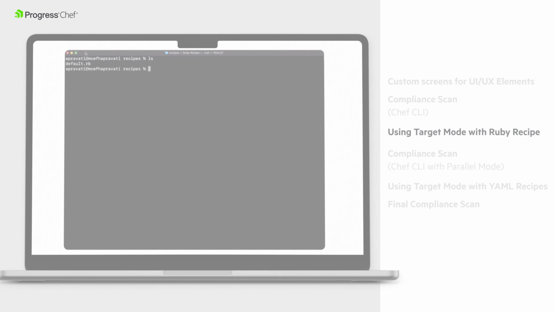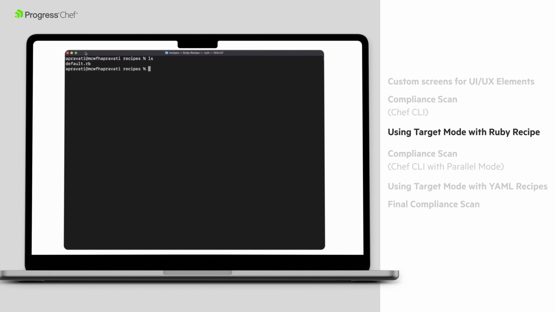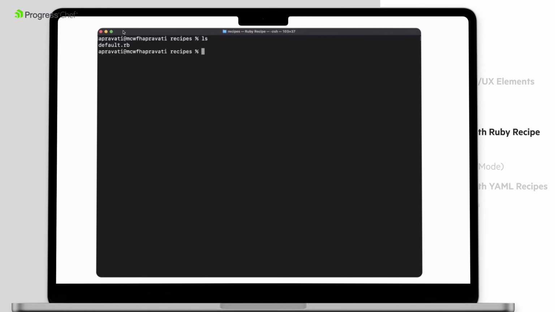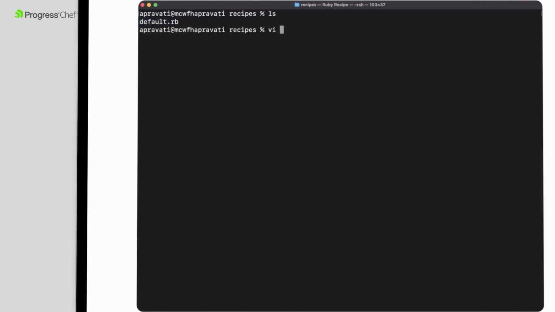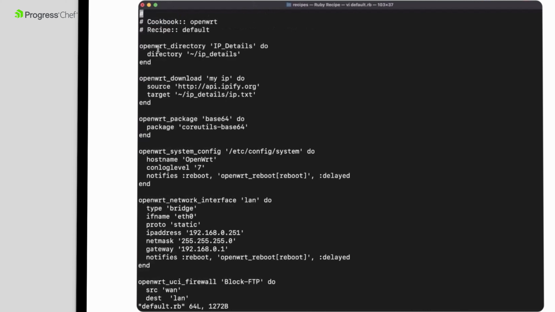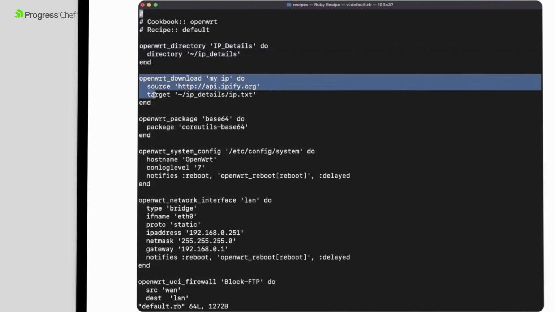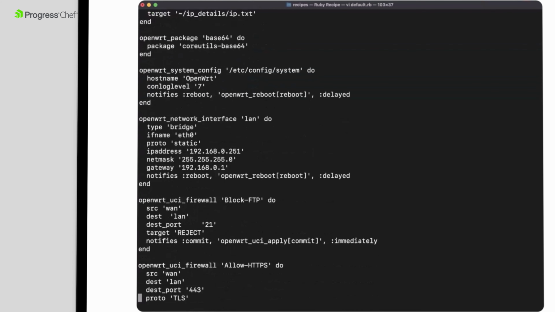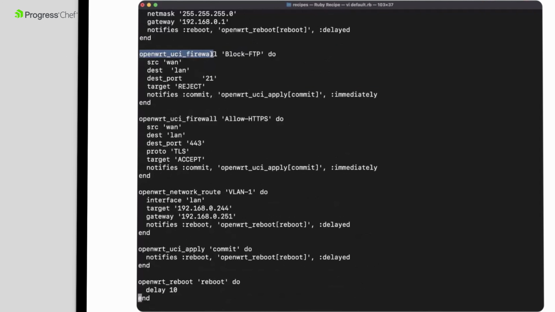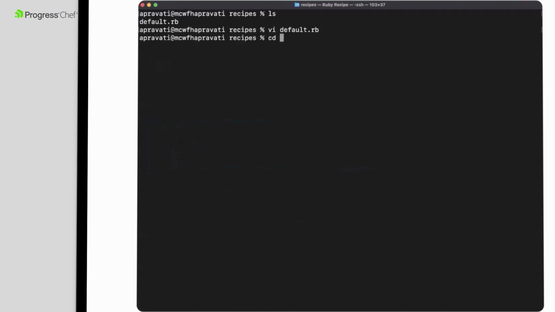A remediation script will be used to resolve these failed controls on OpenWRT01 using a Ruby recipe and target mode, since we don't have the ability to leverage the Chef client agent on these systems. This recipe will create a directory named IP_details and a text file within the same directory. It also has a few other mandatory settings and two firewall rules, the block FTP and the allow HTTPS.